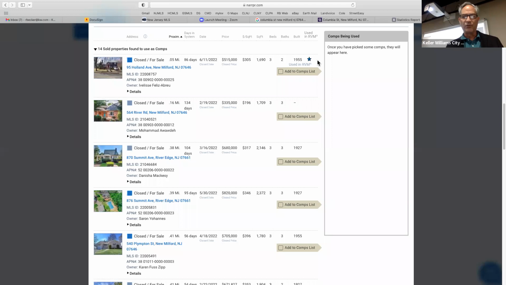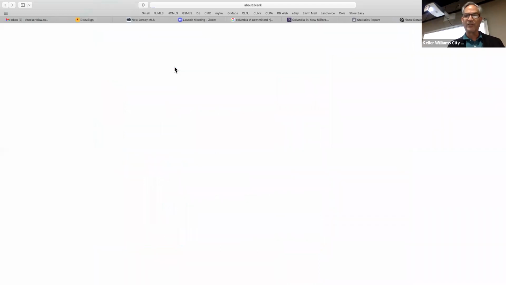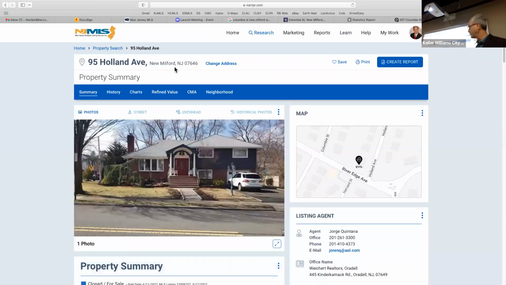So interestingly, that was used. So we can look at this too. We can click on that, get a new tab on that one. Let's look at the closest one that sold. A little different style house. Oh, no, the other one was a split level. Is this a split level? Looks like it.